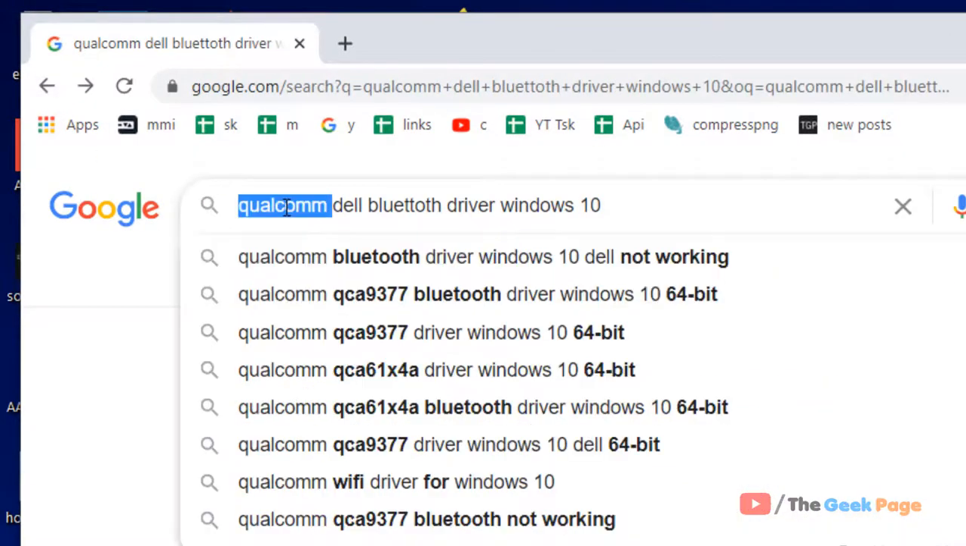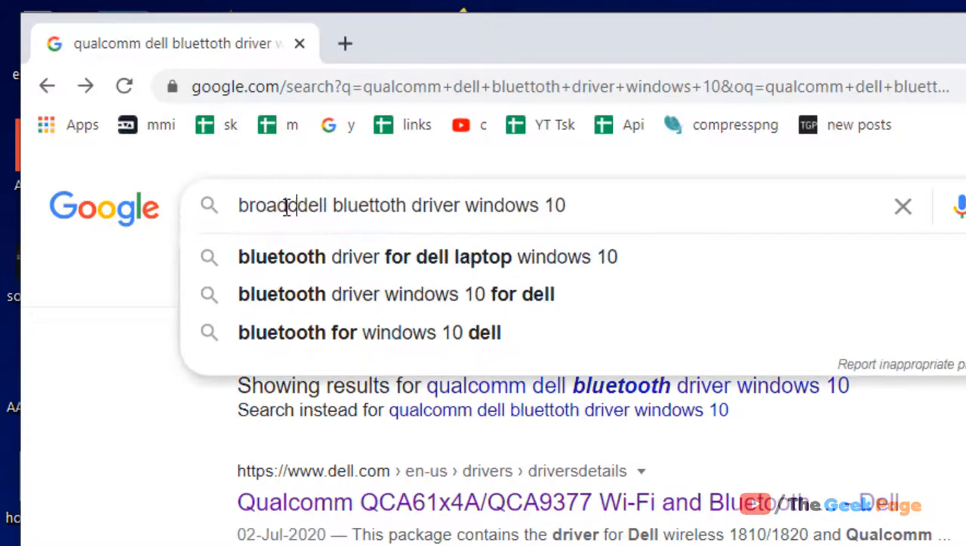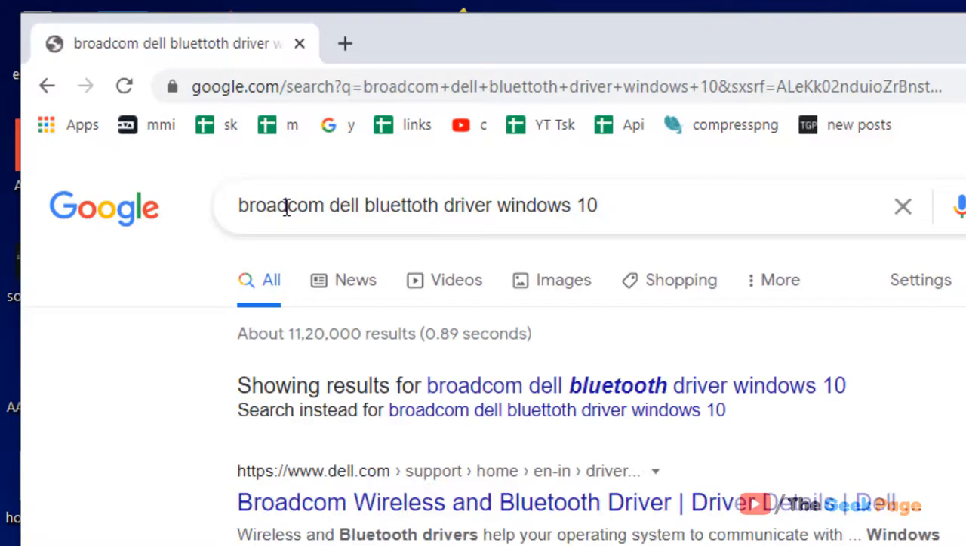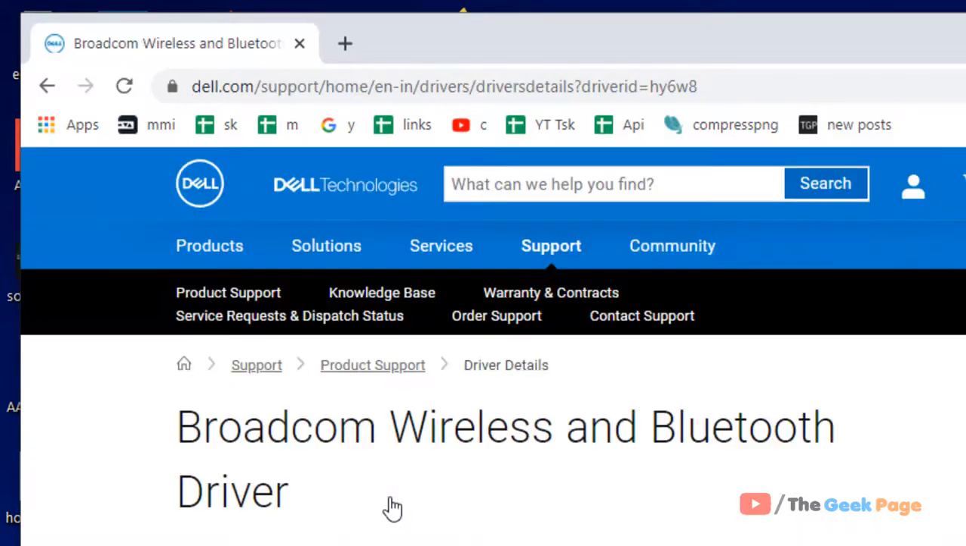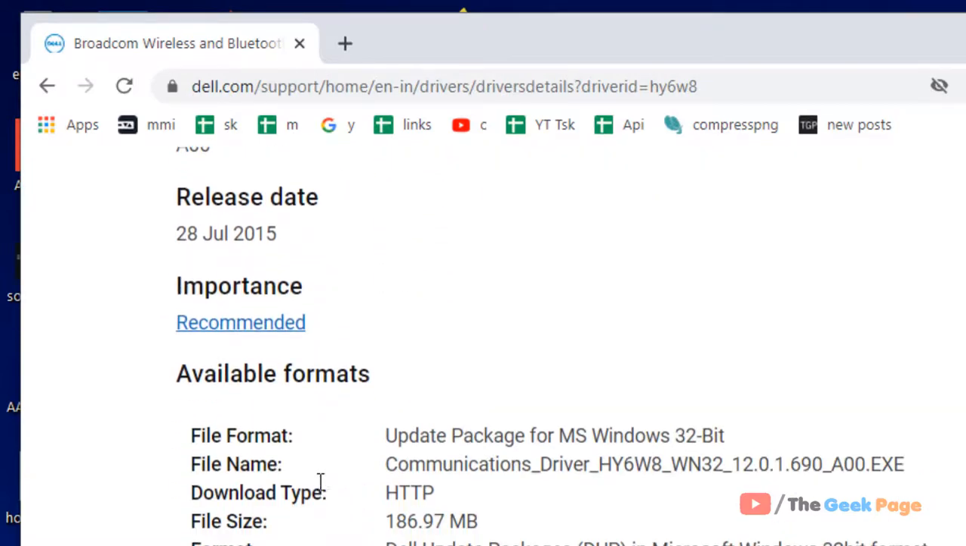Similarly, other drivers also can be downloaded.